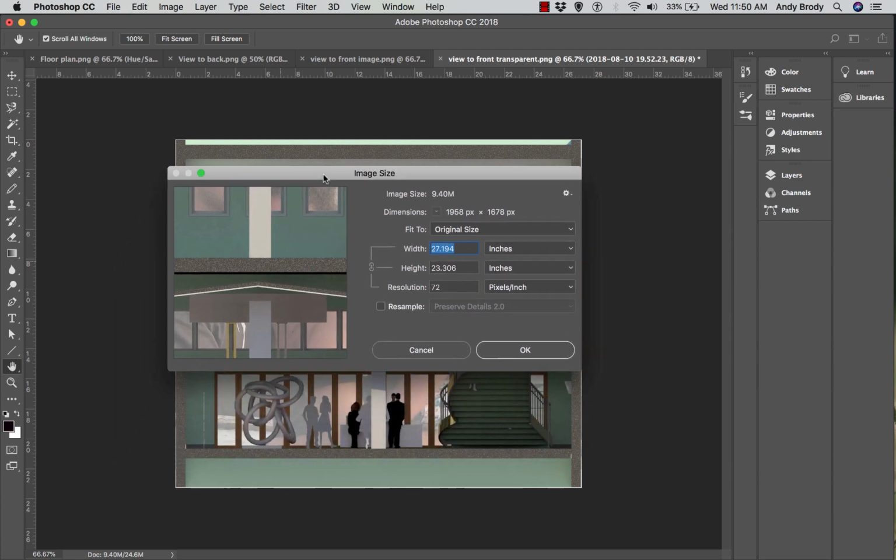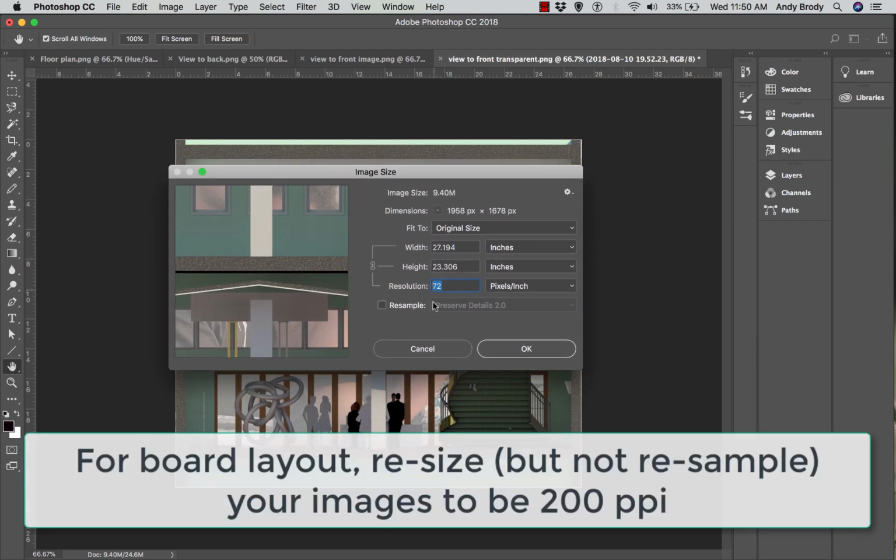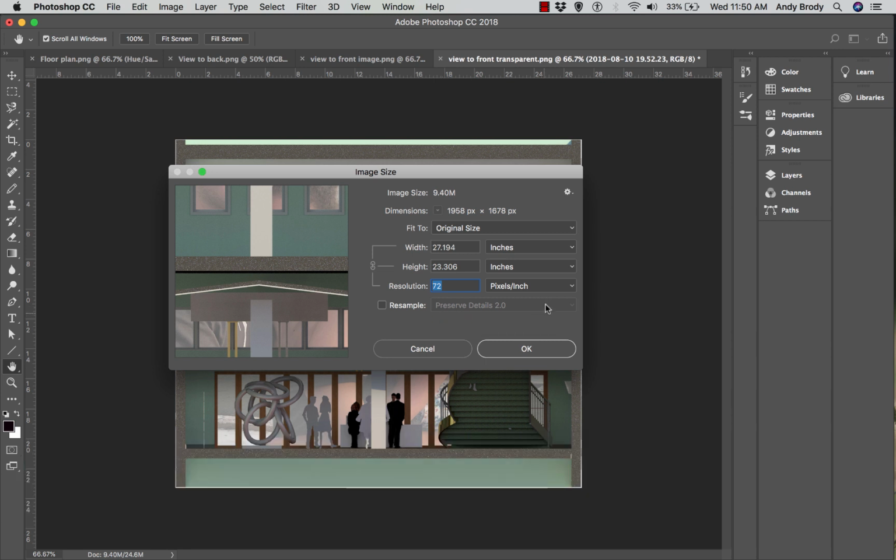What you're checking for is this number here, resolution. Usually we print at 200 pixels per inch, but the images as they come out of Revit are 72. So when you drop that on your board, if you don't change the size of it, it will look all pixelated. So you need to change this to 200 pixels per inch. You see how the image size got smaller. It's squishing those pixels into less space, which means that it's going to be sharper. But it also means that it's going to be smaller.